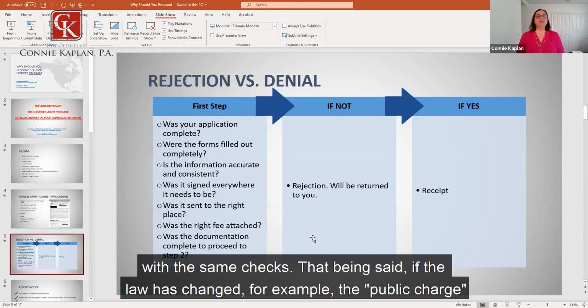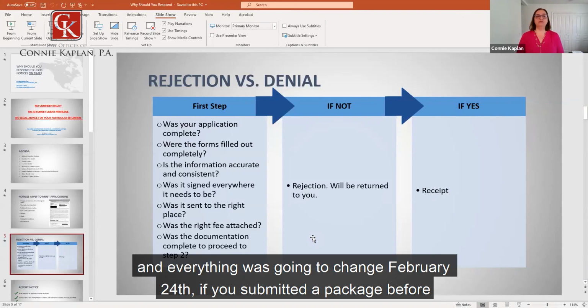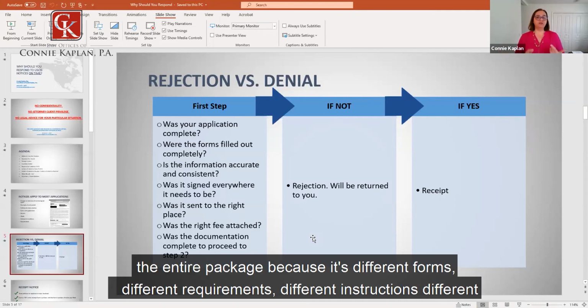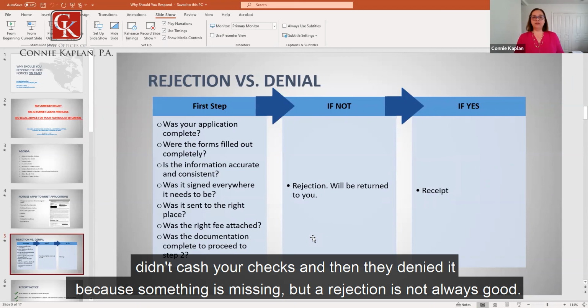That being said, if the law has changed, for example, the public charge rules were implemented on February 24th, and the requirements, including the form numbers and everything, were going to change on February 24th. If you submitted a package before February 24th and it was rejected right after, you really have to start from scratch and redo the entire package, because it's different forms, different requirements, different instructions, different fees, different everything. So sometimes it's good to get a rejection, because at least they didn't cash your checks and then deny it because something is missing. But a rejection is not always good.